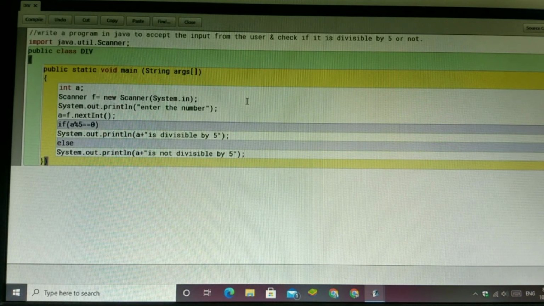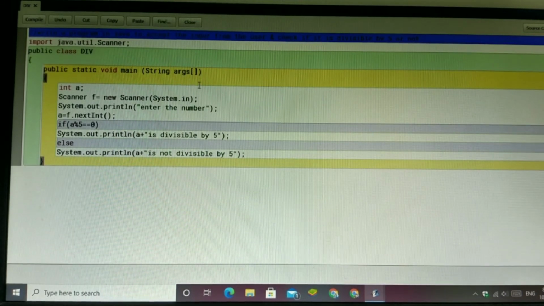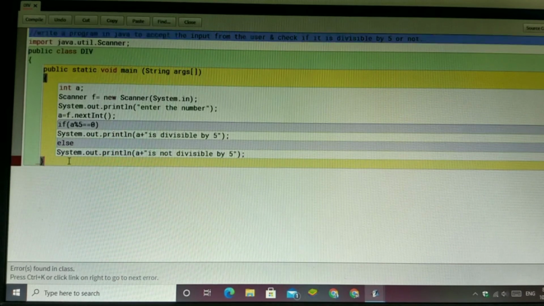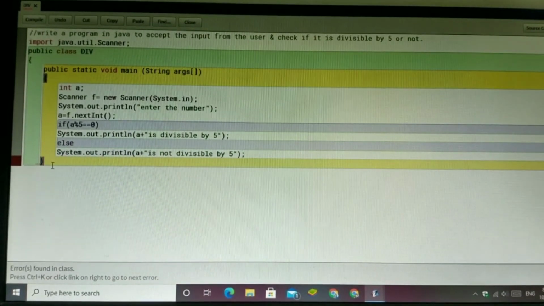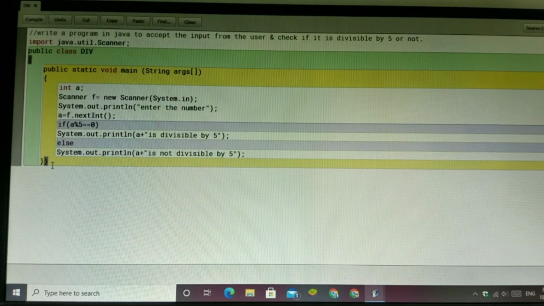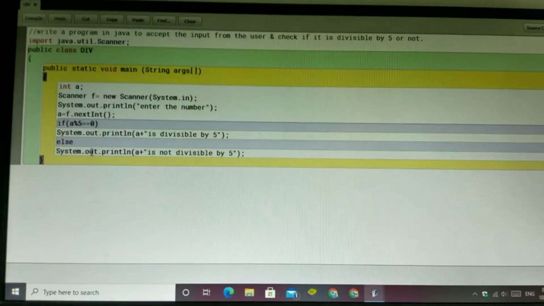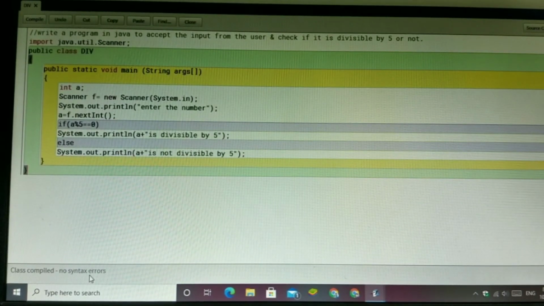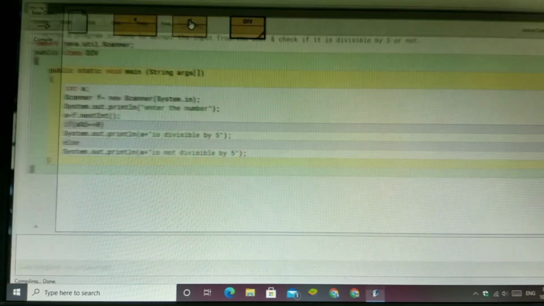Then we can compile it also. Click on the compile button. Here one bracket is missing, so close the bracket. You can give the bracket before this, otherwise both are correct. Then compiling, click on compile, and see what is given here: class compiled, no syntax error. After this, close the editor window.